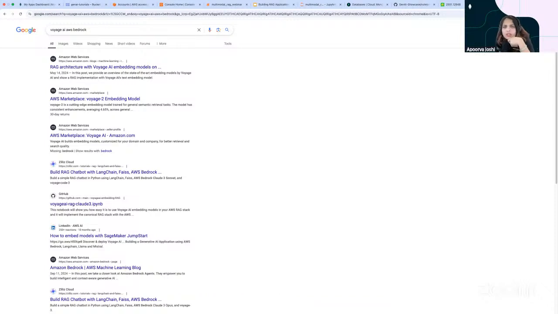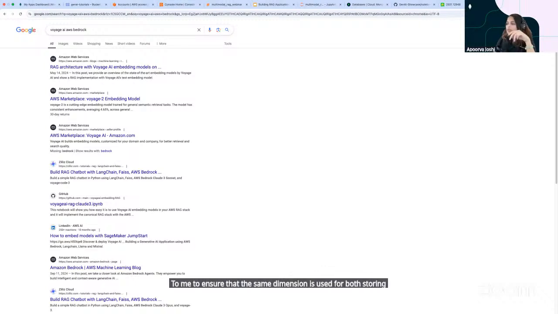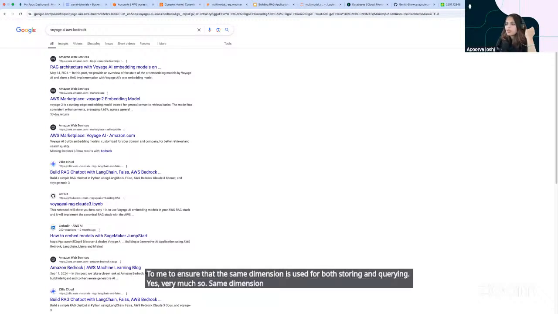Do we need to ensure that the same dimension is used for both storing and querying? Yes, very much so. Same dimension, same embedding models. Otherwise, your query and the rest of your data might end up in different vector spaces. So the same embedding model and same dimensions have to be used.